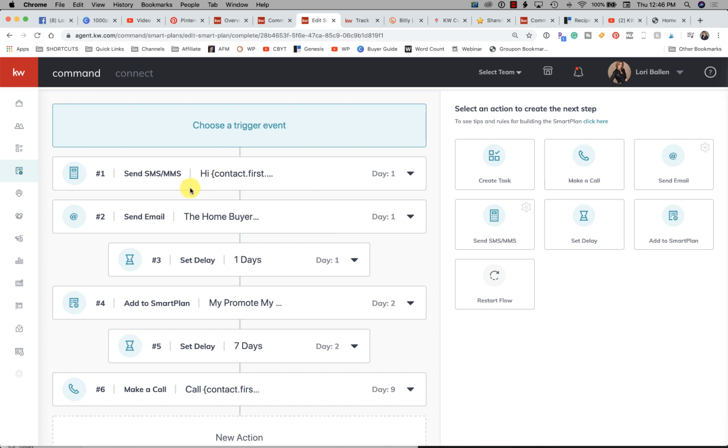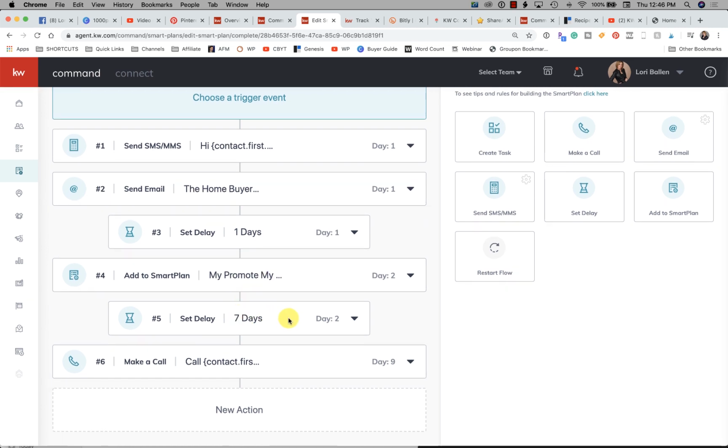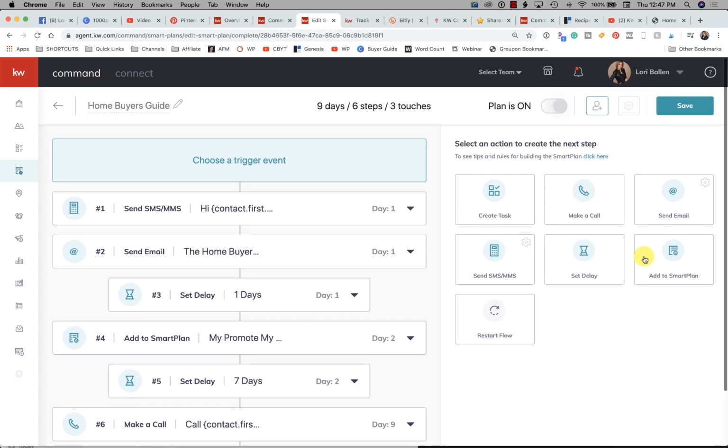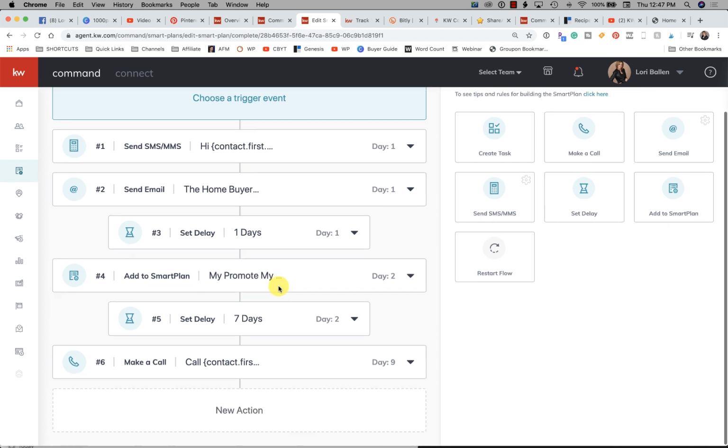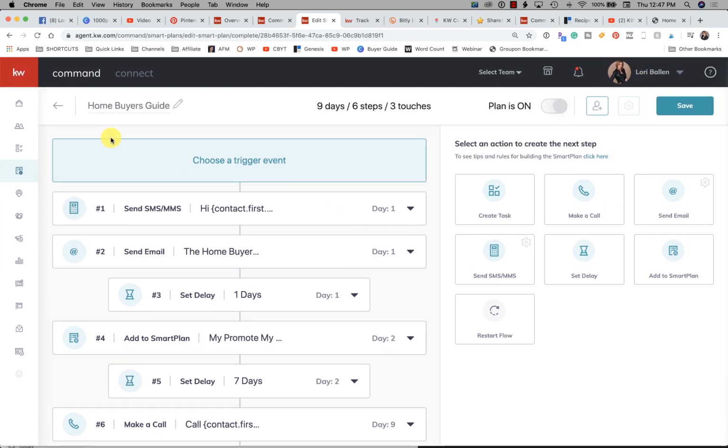So now they get an immediate text with the home buyer's guide. They get an immediate email with the home buyer's guide. Then your system waits 1 day, and then the next day it sends them the Promote My App plan. Then it delays 7 days, and now it shows up with a make a call. This is how this whole thing works. So you can move things in and out. You can move things to the bottom, to the top, change the flow however you want. A flow or a path, these are called. Okay. And then we have it on. We have home buyer's guide.